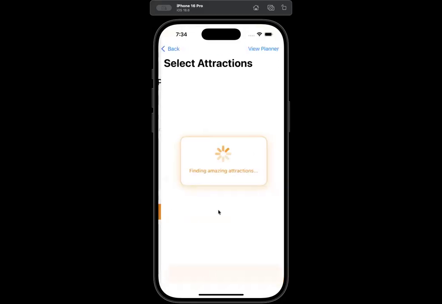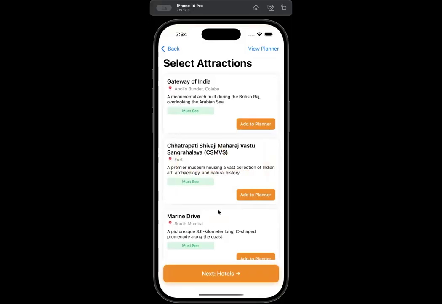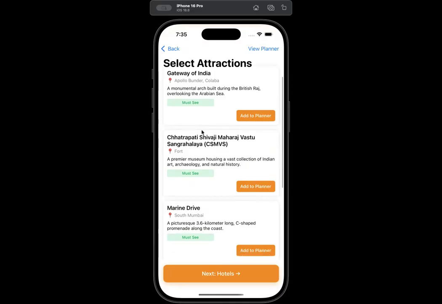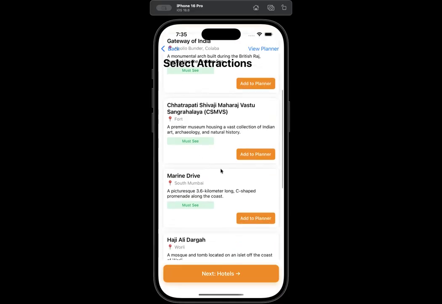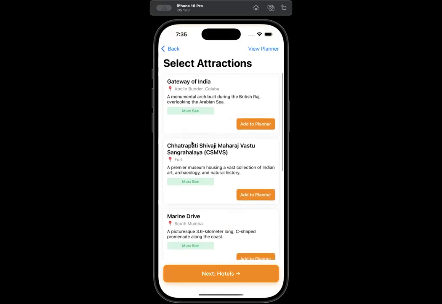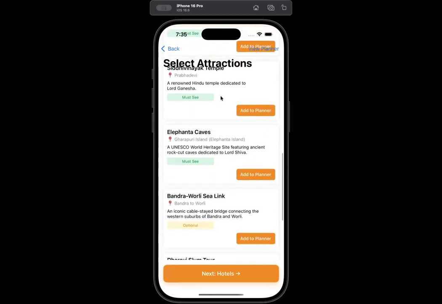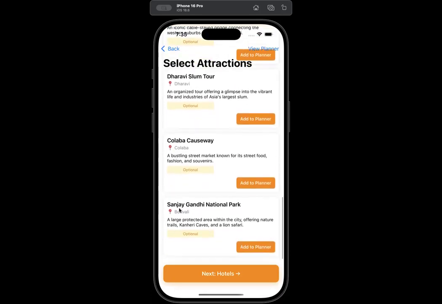Now, when we click get attractions, it shows a loading screen, which then makes an API call behind the scenes. It uses Node, which integrates with Gemini 2.5 Flash-Lite, and it pulls up all the attractions in Mumbai. As you can see, there's Gateway of India, Chhatrapati Shivaji, Marine Drive, and so on. These locations are sorted into places you must see, along with places you can see if you have time, which are labeled as optional.